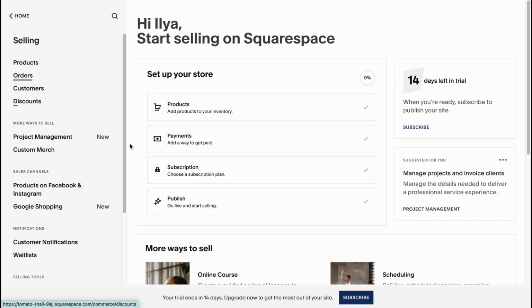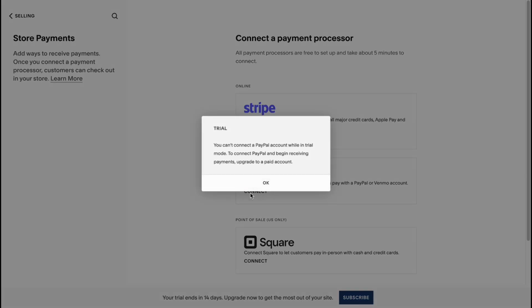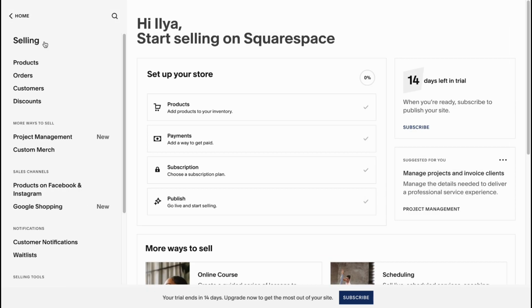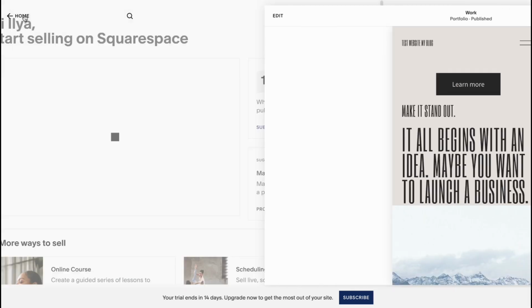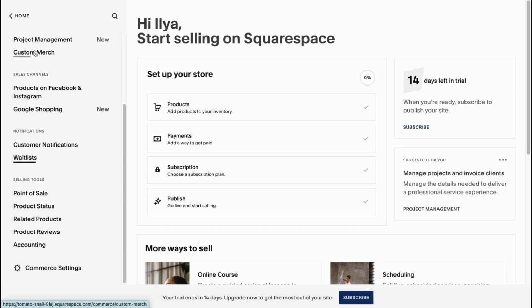Also, we can set up our payment method. So we can click on payments right up here. And as you can see, we have Stripe, PayPal, and Square options. As for me, the most suitable is Stripe, of course, but unfortunately it's unavailable in my country. So we can connect PayPal. Just simply click on connect, and then you'll be able to follow the next steps in order to connect your account to get paid. What's really interesting here is that we can also manage discounts. We can manage other things and also do some other stuff.